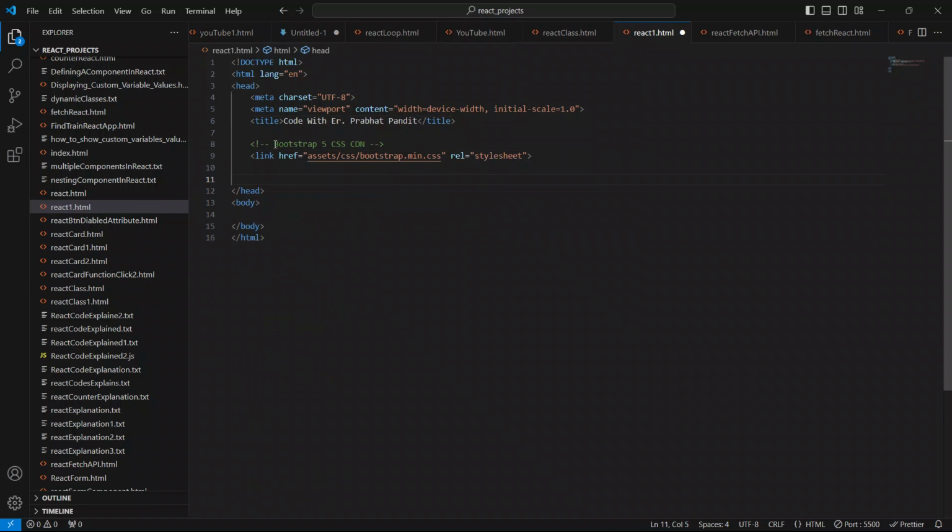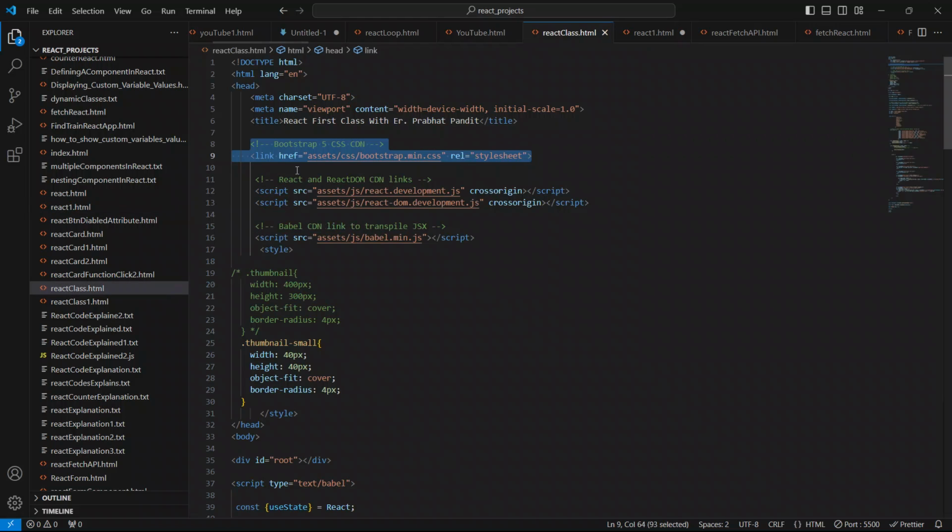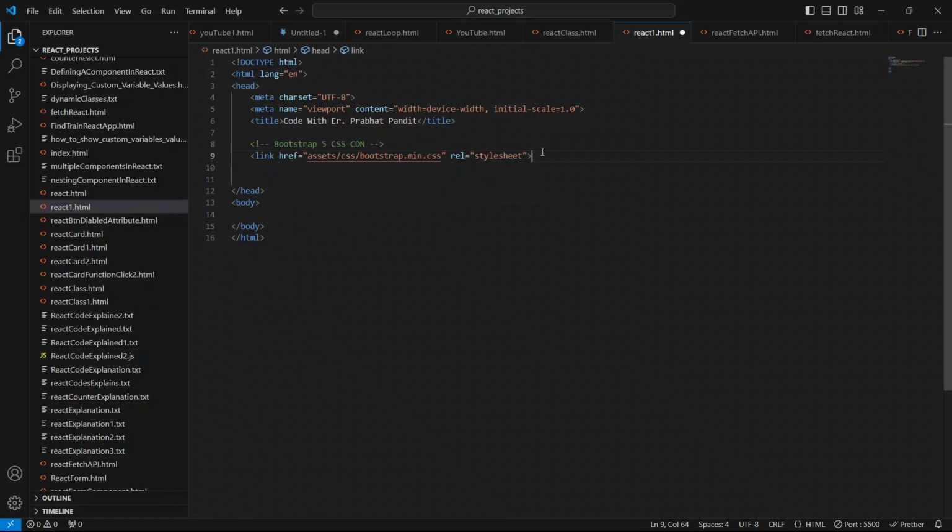So guys, you can see here I have written the comments also. So this is the Bootstrap 5 CDN. I have a folder called assets, and inside that folder I have another folder called CSS, and in that folder I have a file called bootstrap.min.css, okay. So this is the CSS file for Bootstrap 5, okay. I'm also gonna use Bootstrap 5 here, okay.